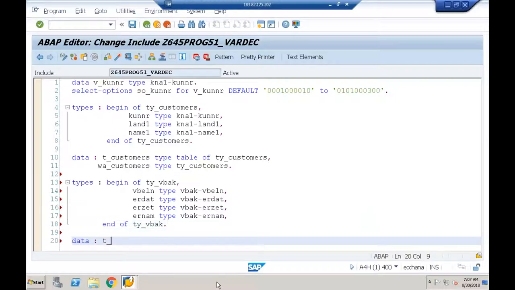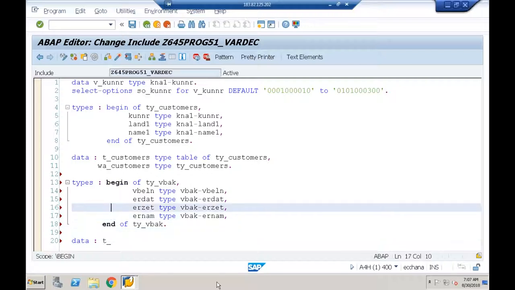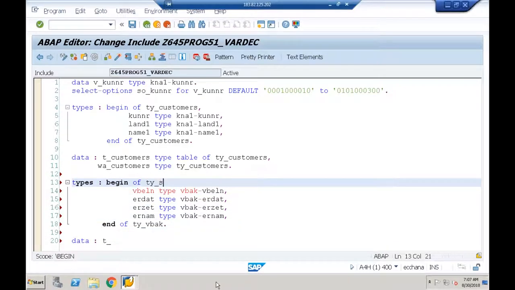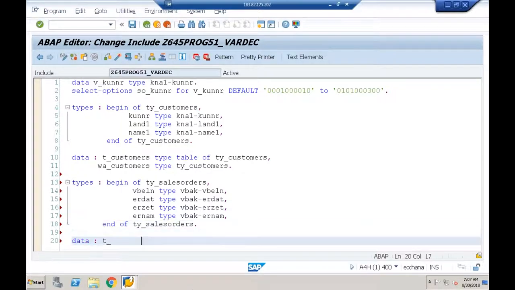Then I'll say DATA t_. Okay, I'll do one thing. Instead of giving VBAK, let me give a meaningful name. I'll give it as ty_sales_orders. Here also I'll say END OF ty_sales_orders. Done. Then here I'll say DATA t_sales_orders.